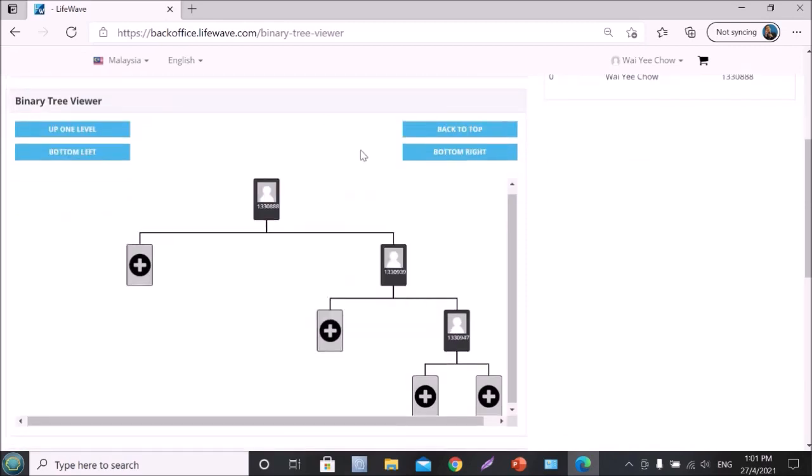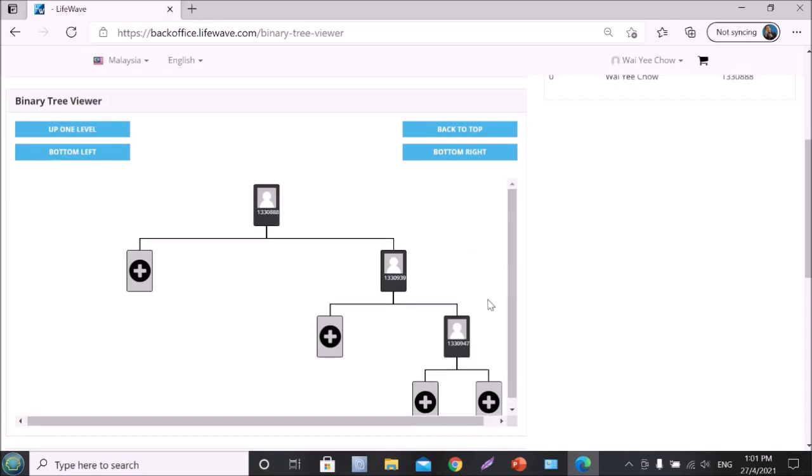Now for this case, you have seen there are two persons already in the right leg. Now these two persons are placed by the senior because if it is sponsored by you, there will be a red heart icon. Now there is no red heart icon, so it is probably placed by a senior. So in this case, you can either place on the left here or on the right.